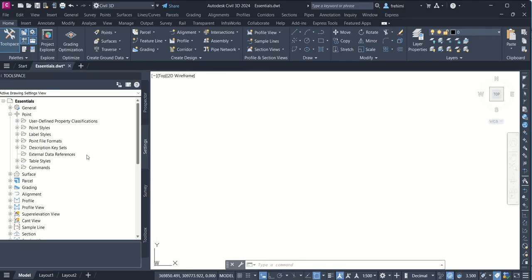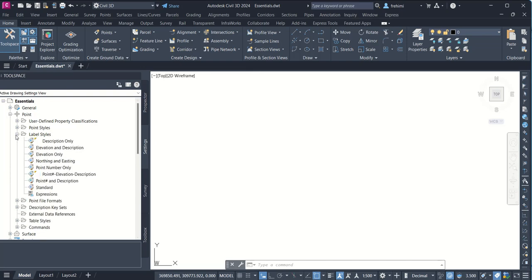And if you look also at the label styles, you have a lot of label styles. You can show your point with northing and easting and elevation and the point number, or you can show only the point number, or you can only show the elevation. It will be made automatically. Okay, if you specify a description key for a format, it will appear automatically.